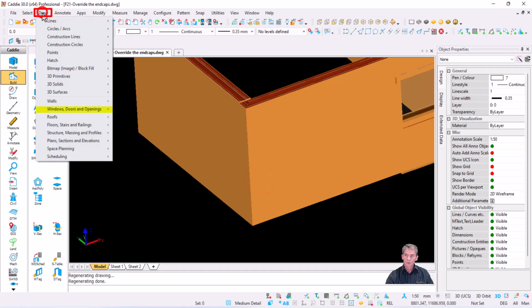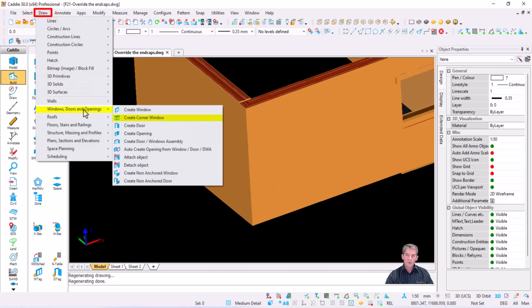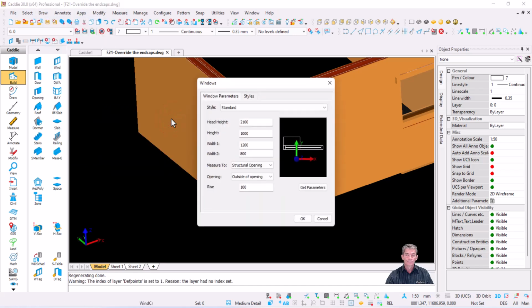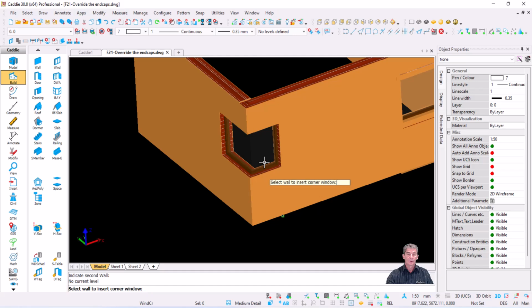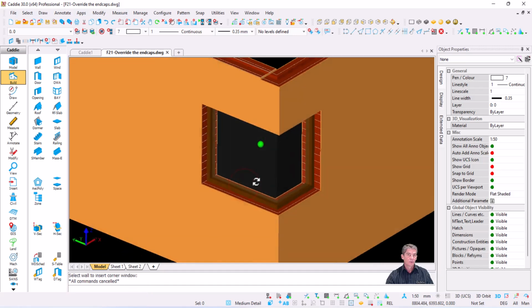Just a matter of interest, for those that missed out on the previous launches, we do have corner windows. So if you go to your drawer, we go down to window, door openings, and then you'll see the second command that says create corner window. In the dialog itself, my head height is 2100, my height is 1000, my width on the first wall is going to be 1200, and the width on the second wall is going to be 800. So I'm going to say OK, and Caddie will ask us to select the wall, to inside, the first one and the second one, and there we go, there's your corner window.